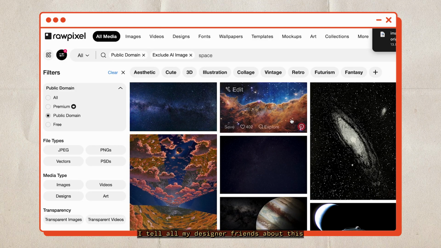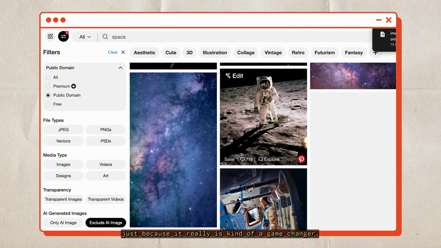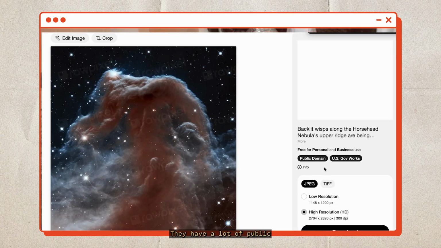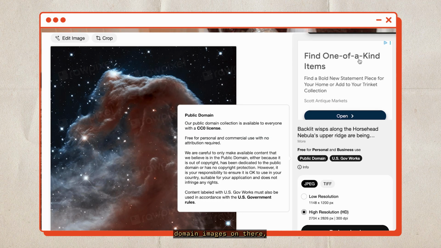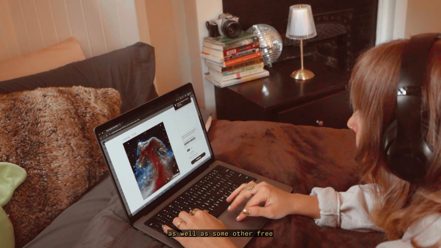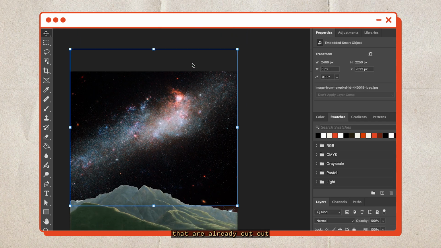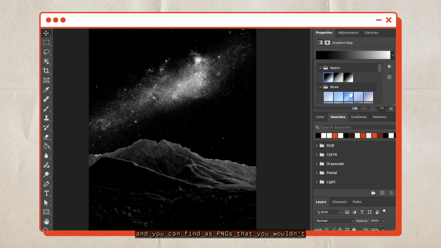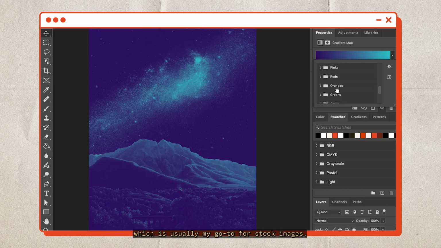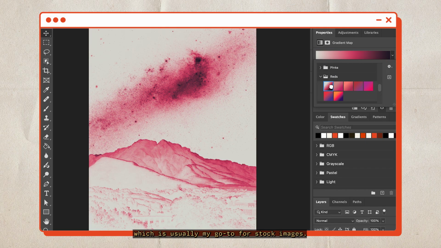I tell all my designer friends about this just because it really is kind of a game changer. They have a lot of public domain images on there, as well as some other free for commercial use photos. They have a lot of different things that are already cut out and you can find as PNGs that you wouldn't be able to get at Unsplash, which is usually my go-to for stock images.